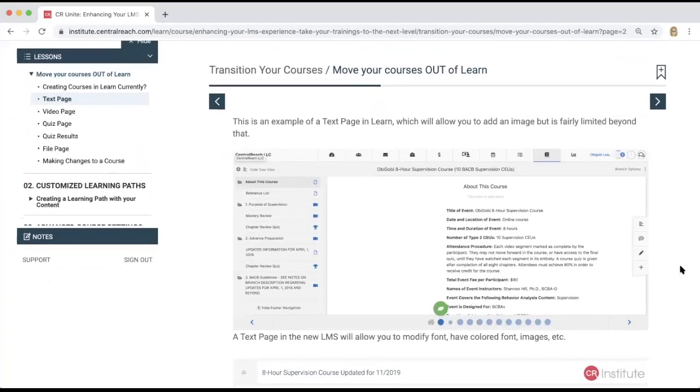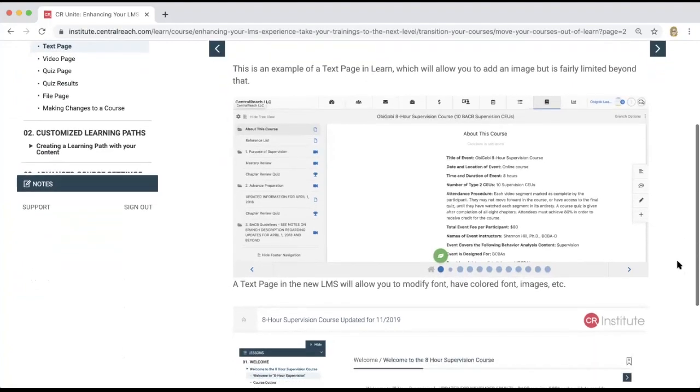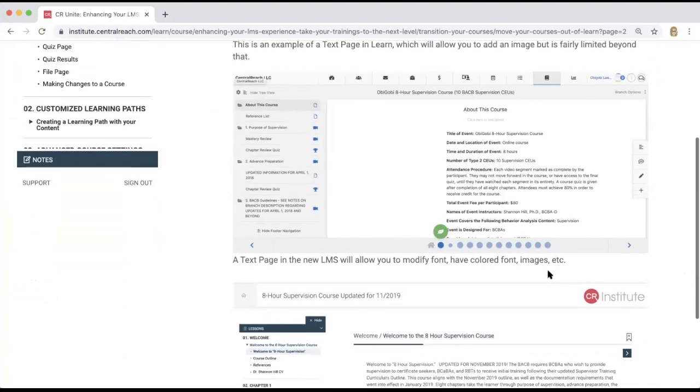So this first page here that we're looking at, this is an example of a text page in Learn. This will allow you to add an image, but it's fairly limited beyond that, okay? So this is what it's going to look like for the learner in there. Their progress is down here with this green leaf, and it's pretty limited there.